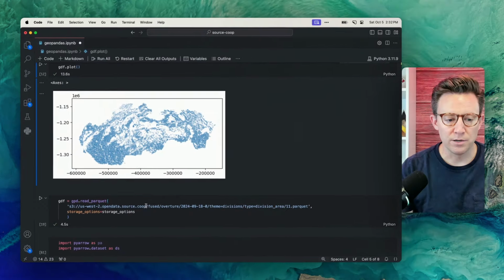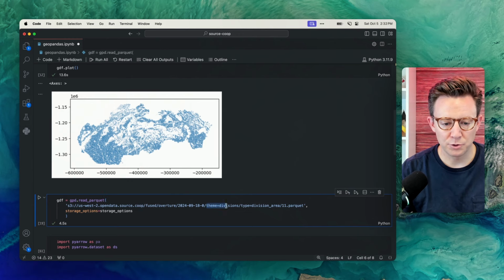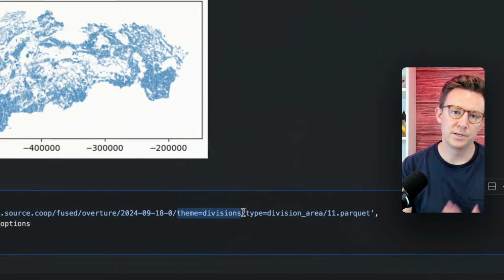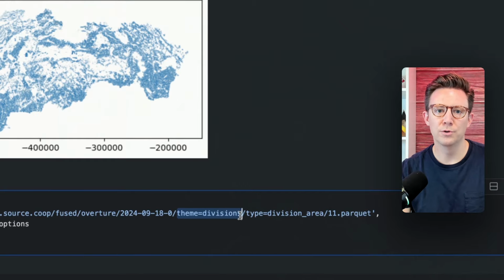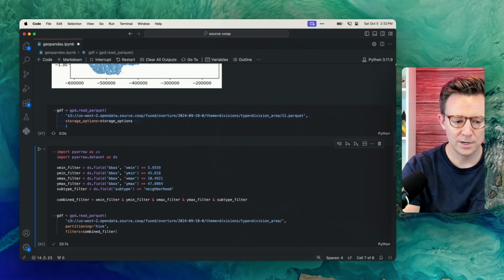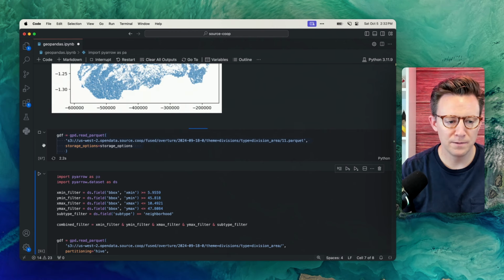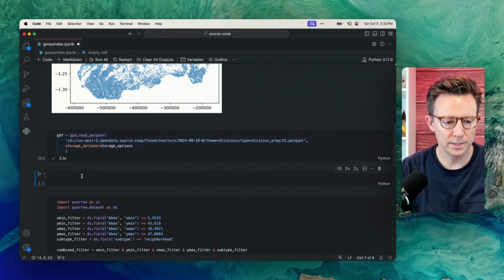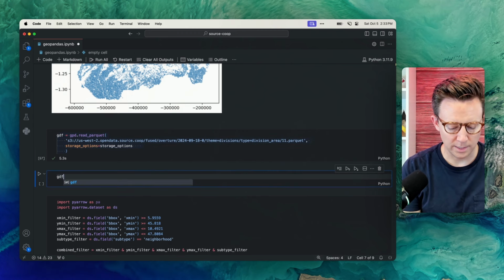So what that looks like here is that we have this folder structure where theme equals divisions. That's a partition. It's known as Hive partitioning from the Hadoop or Spark ecosystem, I believe is where that came from. But we're just going to use the same sort of format here and pull that in. And then let's just take a look at what the data is. I meant to put that below. So we'll just go like this. So let's just inspect the data quickly.